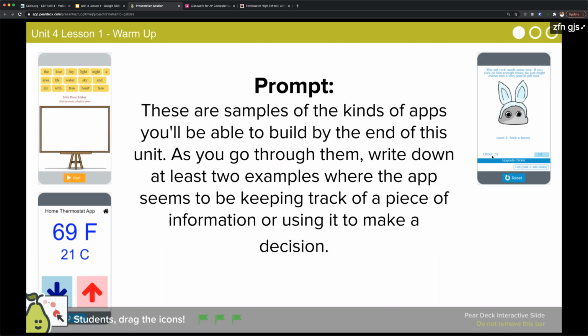Anything that changed visually? Yes, the rock evolved. So you could evolve your pet rock all the way to level 3, right? To reach the maximum evolution. The text did change as well, yes. So the image and the text both changed after a certain number of clicks. Yeah, very good. All right, let's move on to the second application.